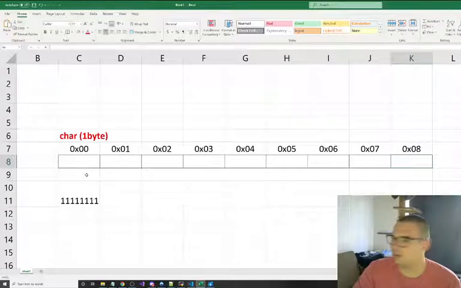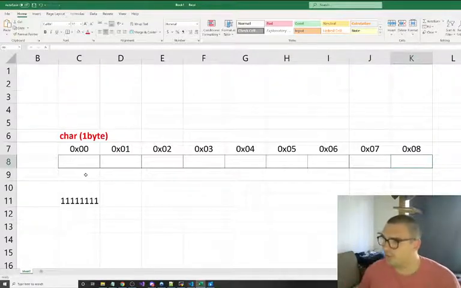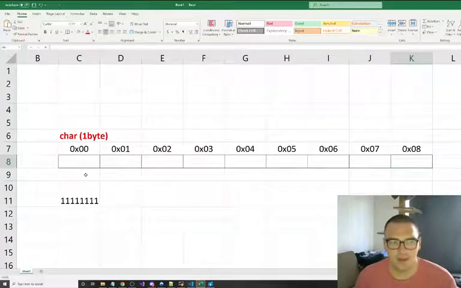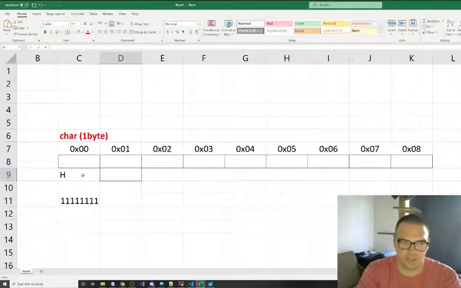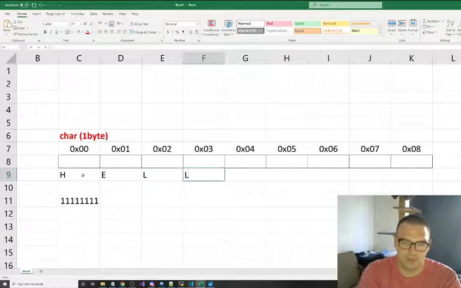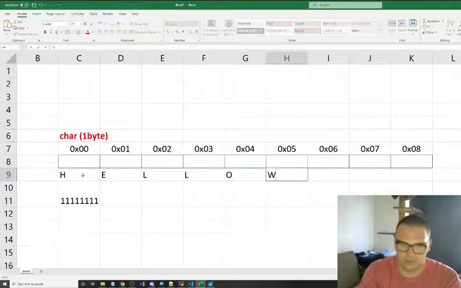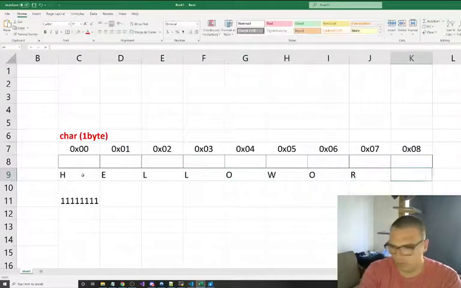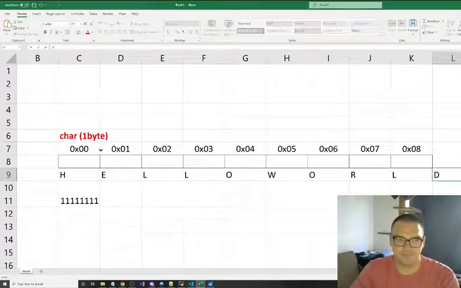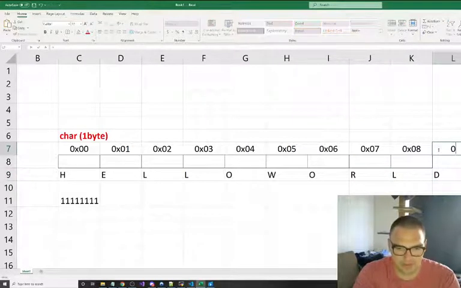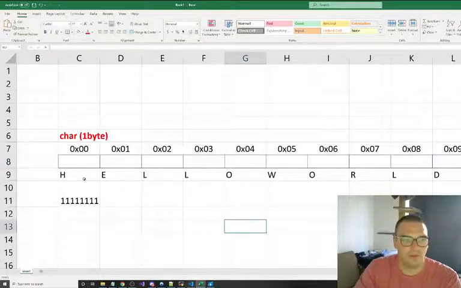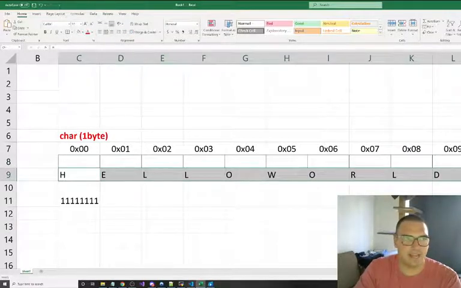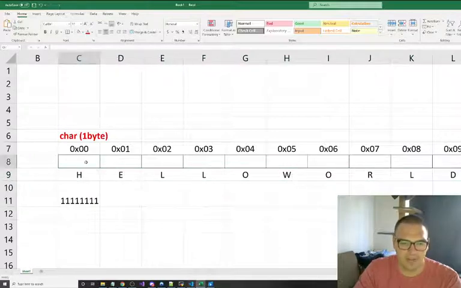And so if we had a character array, let's come up with a fun one. Maybe we do HELLOWORLD. Guess I want my 0x09 here. So here we have hello world. Now this is an array of characters where the H is stored here.